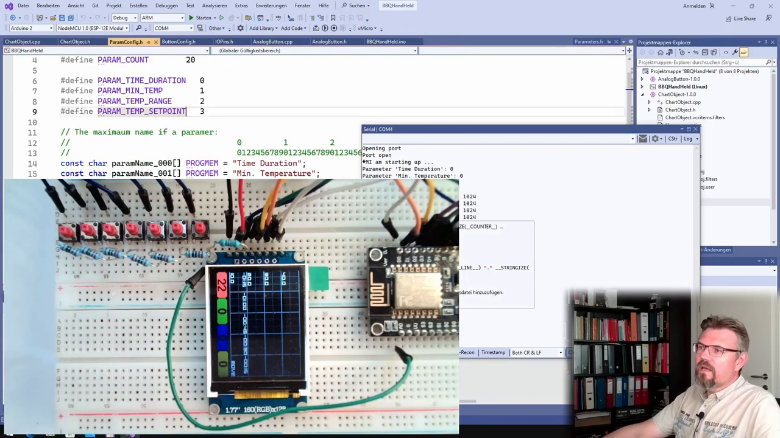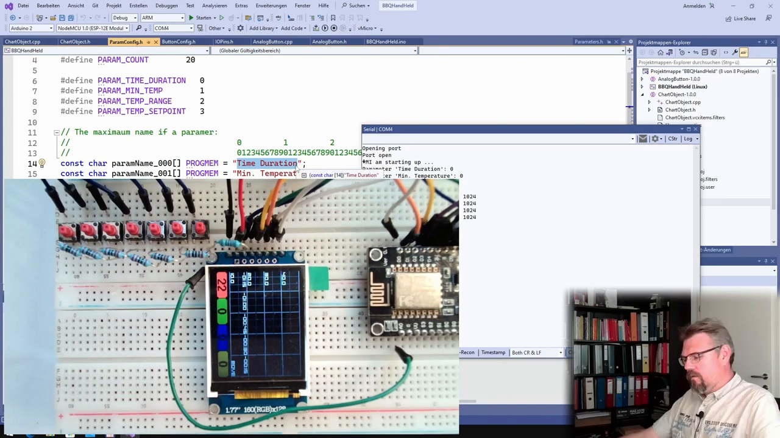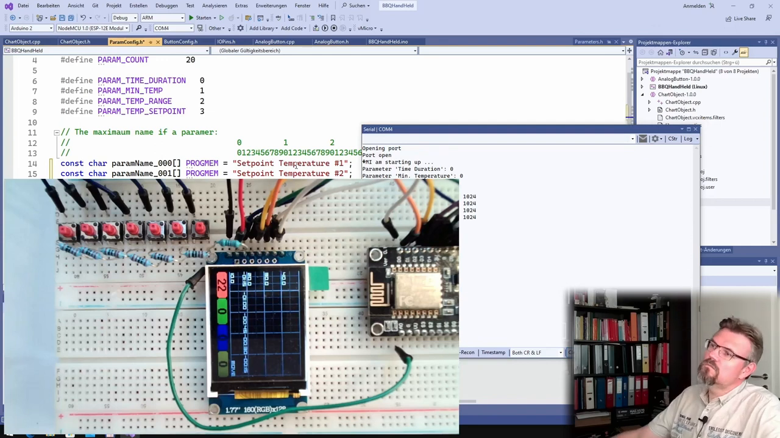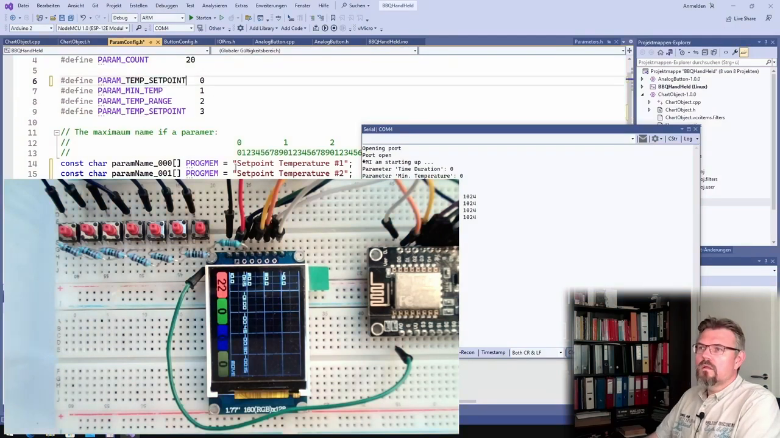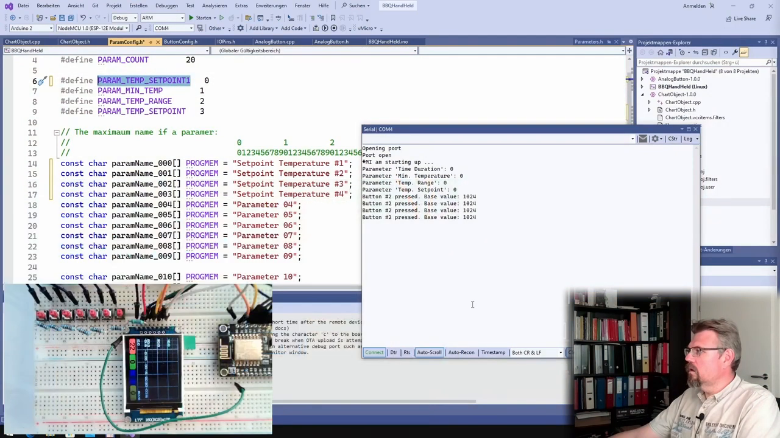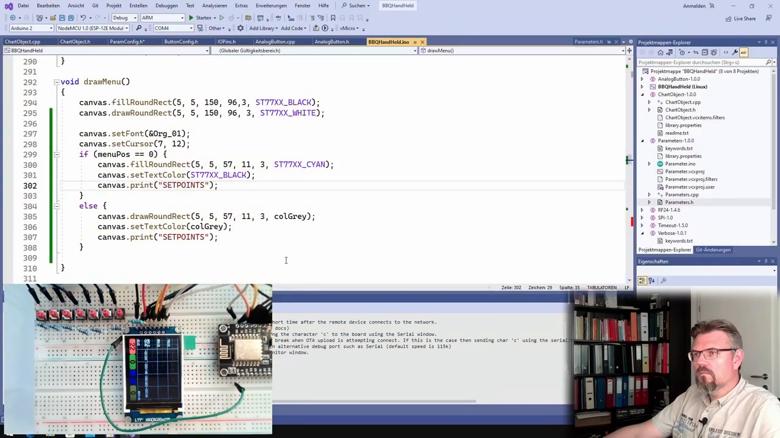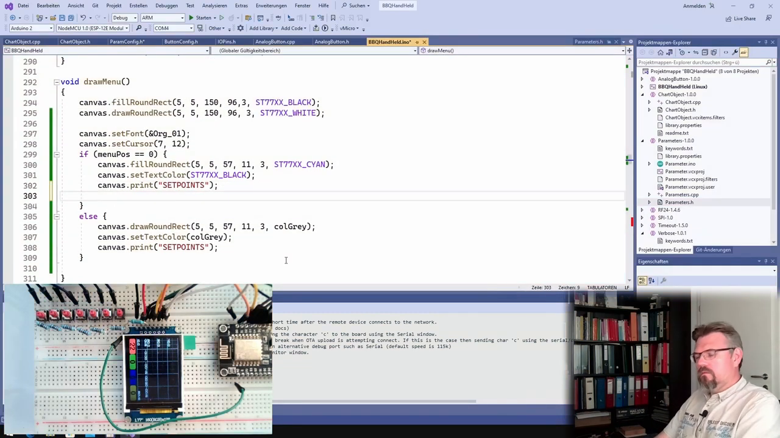Now parameter config. I also added the parameter. I will set point, temperature 1, set point temperature number 2, set point temperature number 3, and set point temperature number 4. Cool. This shall be the parameters. Temp set point 1. Always forget. 2, 3, 4. Now, we'll make it like that.